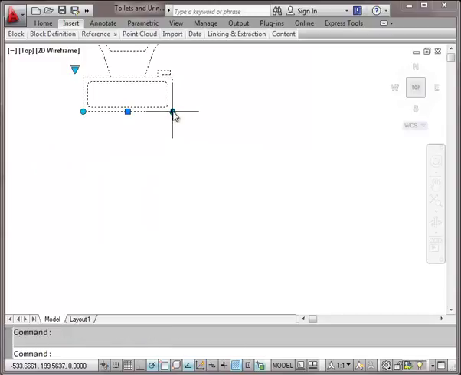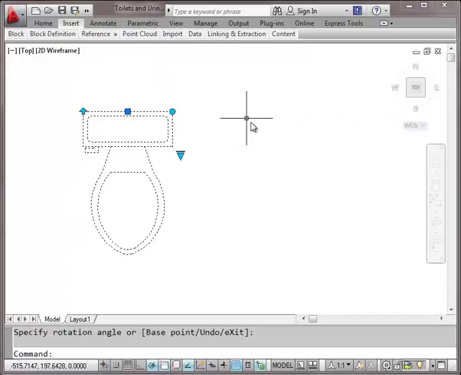So that's dynamic blocks for adding a few parameters and visibility states. Think about all the different ways you can use it next time you're working with blocks. Think about how your life can be easier, how you can save time, and show off to your friends that don't know how to use dynamic blocks.